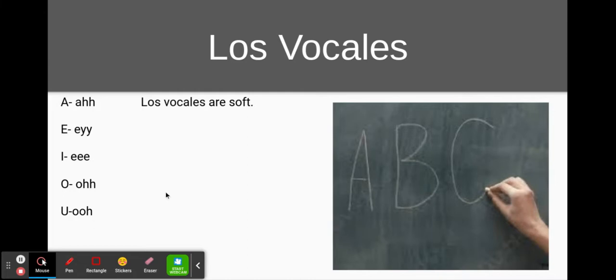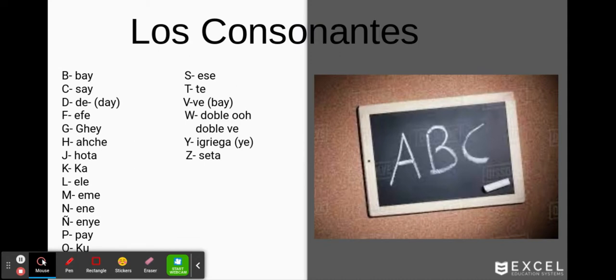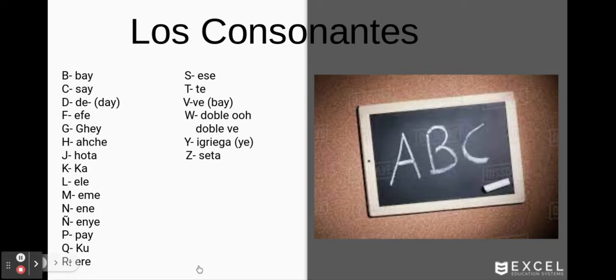Those are your vocales, which means all the rest of them are consonants, right? B, C, D, F, G, H, J, K, L, M, N, Ñ, P, Q, S, T, V, W, Y, Z. Oh, we forgot the R down at the bottom there. R. Yeah, that's your R, right? Cool. Those are your consonantes.